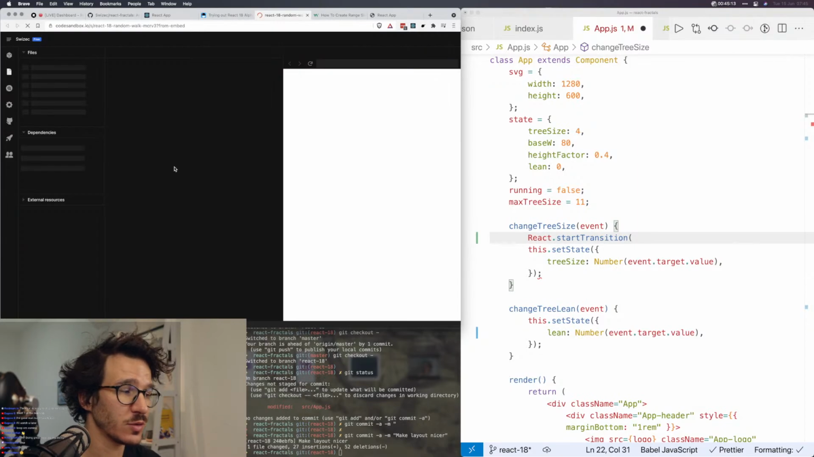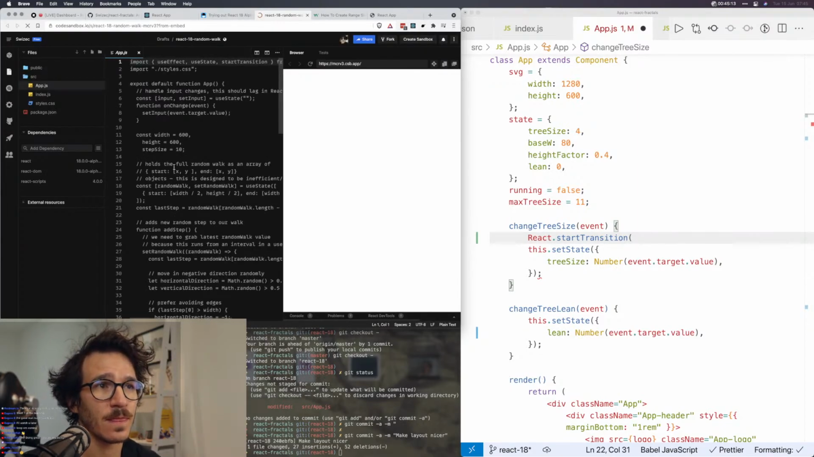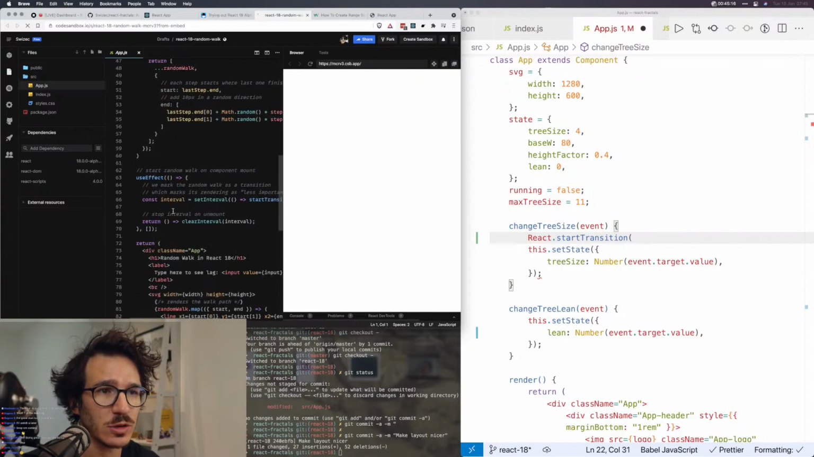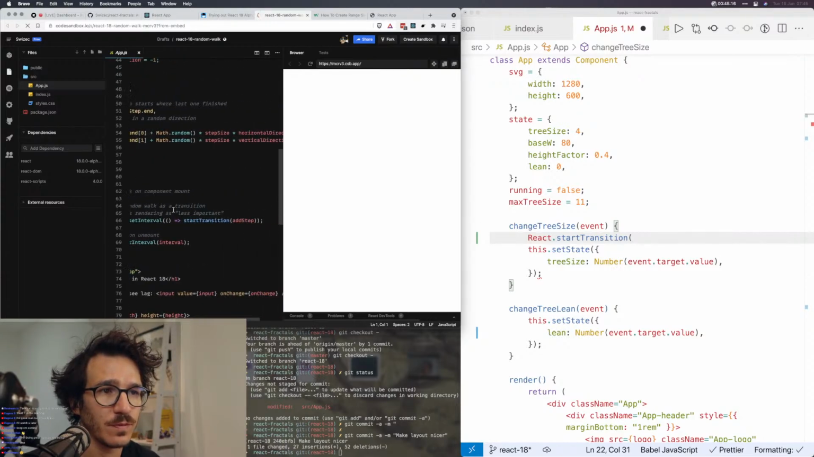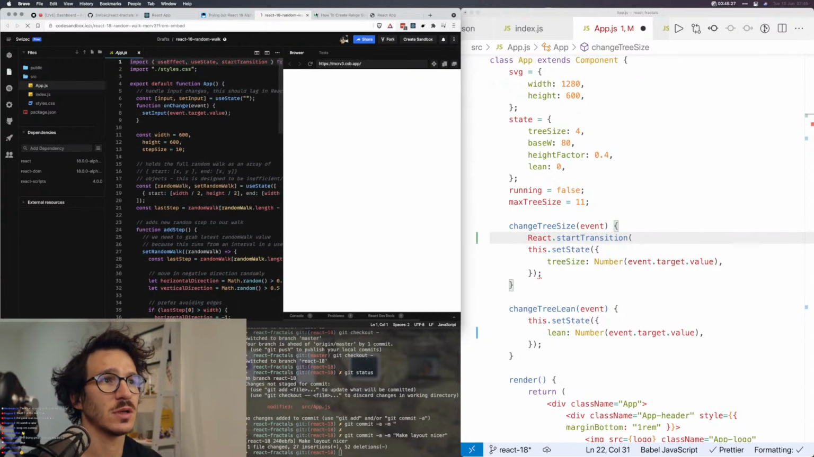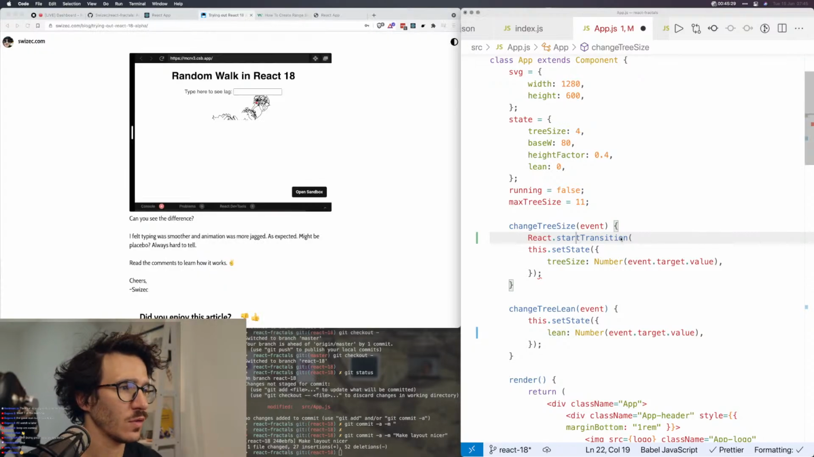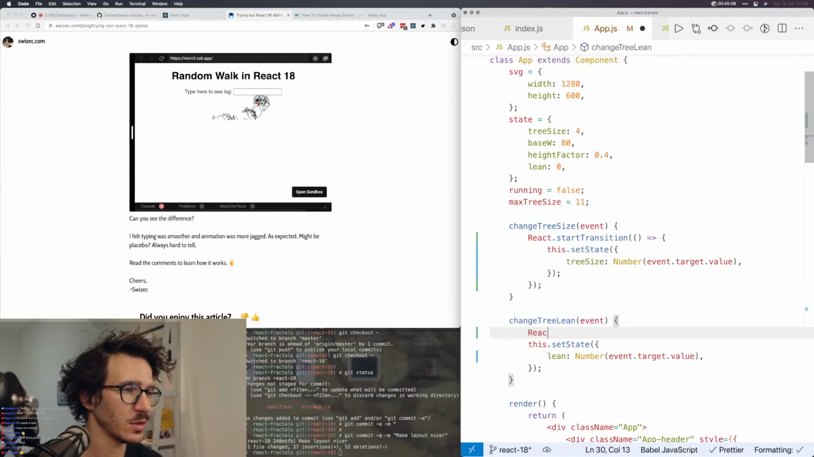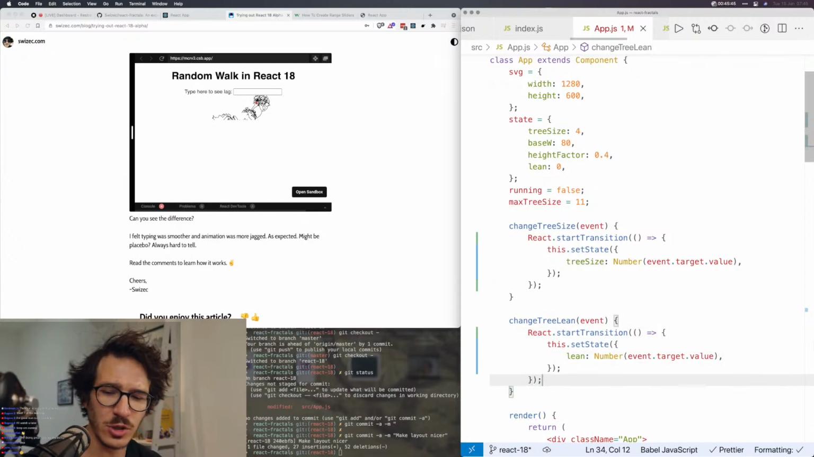Come on, load CodeSandbox. I think we just wrap it and call that as a function. Yeah, just startTransition and then you change states. Awesome. So React.startTransition, and we run this function, and we're gonna do that here as well. And we shall see what actually happens.